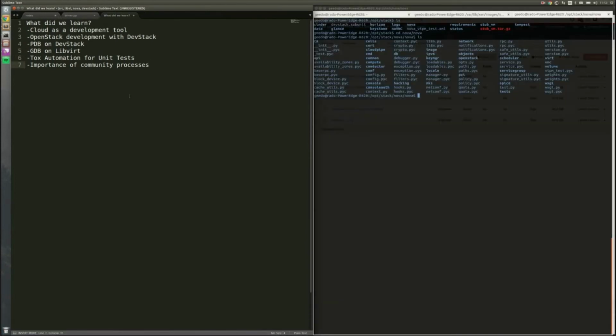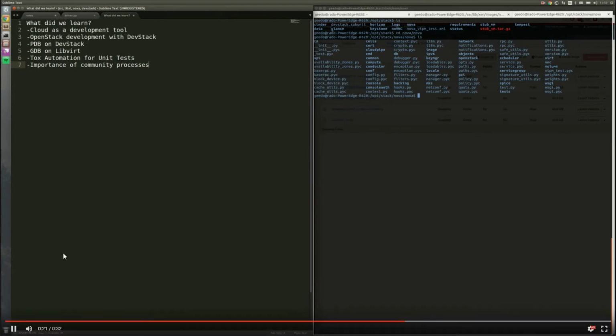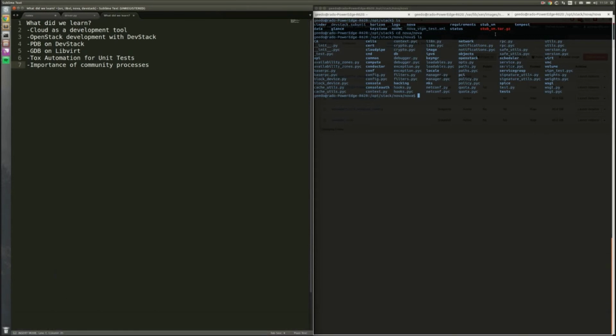We learned a lot about OpenStack development using DevStack. Now, as we've demonstrated previously, DevStack is a very powerful piece of software that allows you to deploy the entirety of OpenStack from source on a single machine. Over here on the right, I have a console, and you can see all the various OpenStack services here and there's source code, which you can modify and deploy in a matter of seconds.